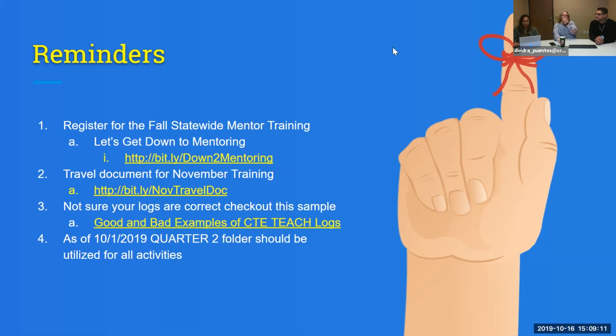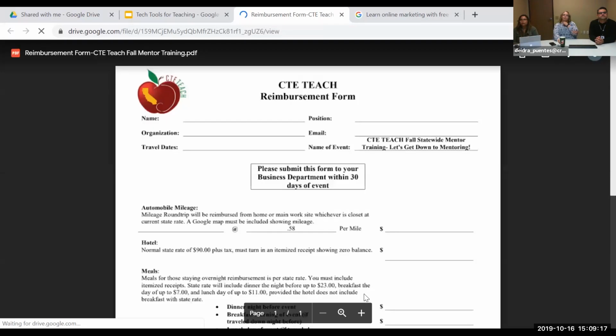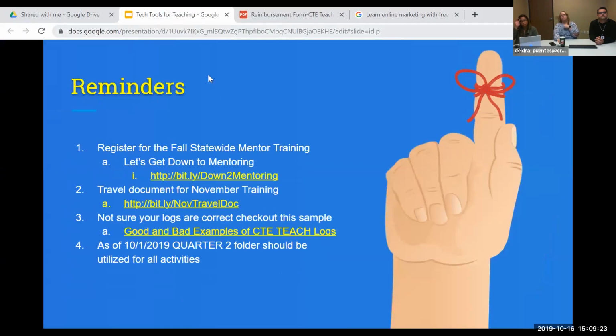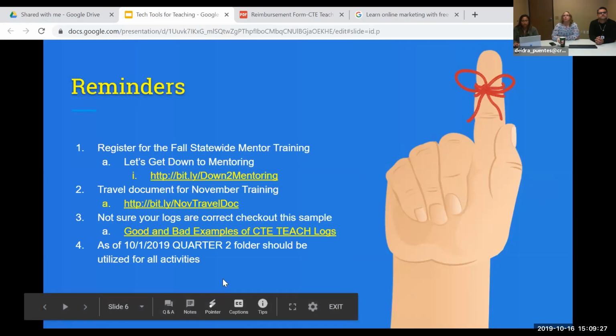The travel document for the November training can be found at this link, and they will also be available at the event, so you can get it there, or you can print it out in advance and bring it with you. But make sure you read it thoroughly and attach any of the required documentation to ensure that you get reimbursed in a timely manner.